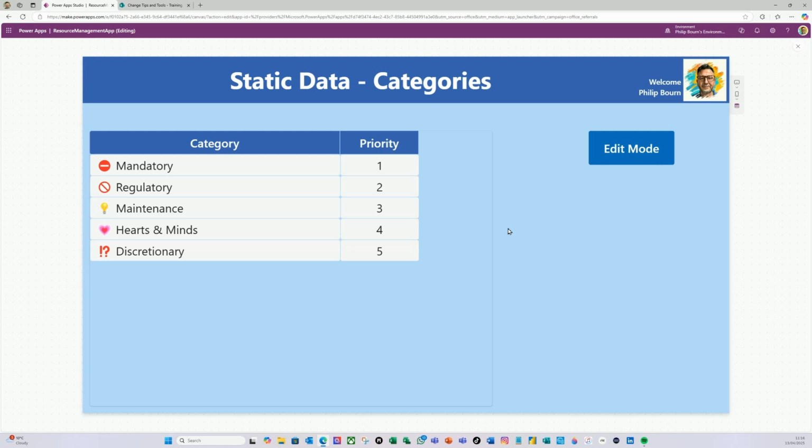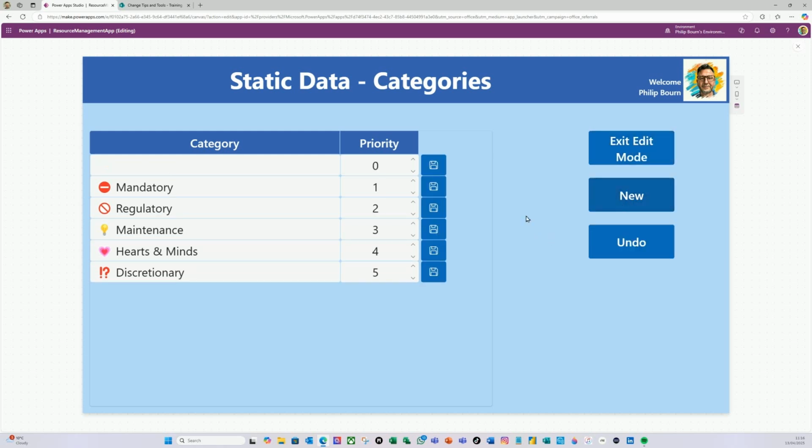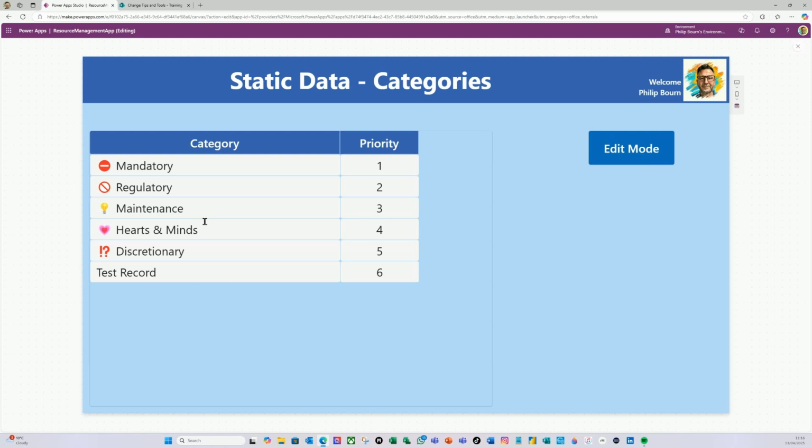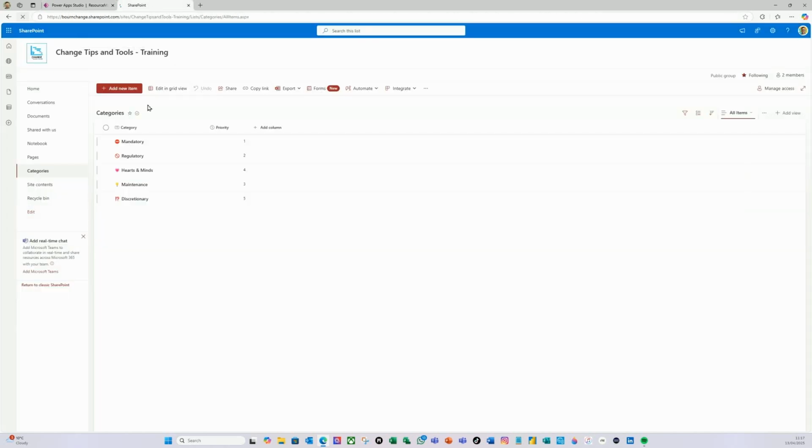But what if we want to delete a record? So if I go into edit mode and I do new, and let's just do test record. Let's make this 6, save it, do exit mode. So it's written it now to our SharePoint site. Or if I want to delete that, do I have to go to SharePoint here? If I do refresh, there's that test record. What if I want to delete that?